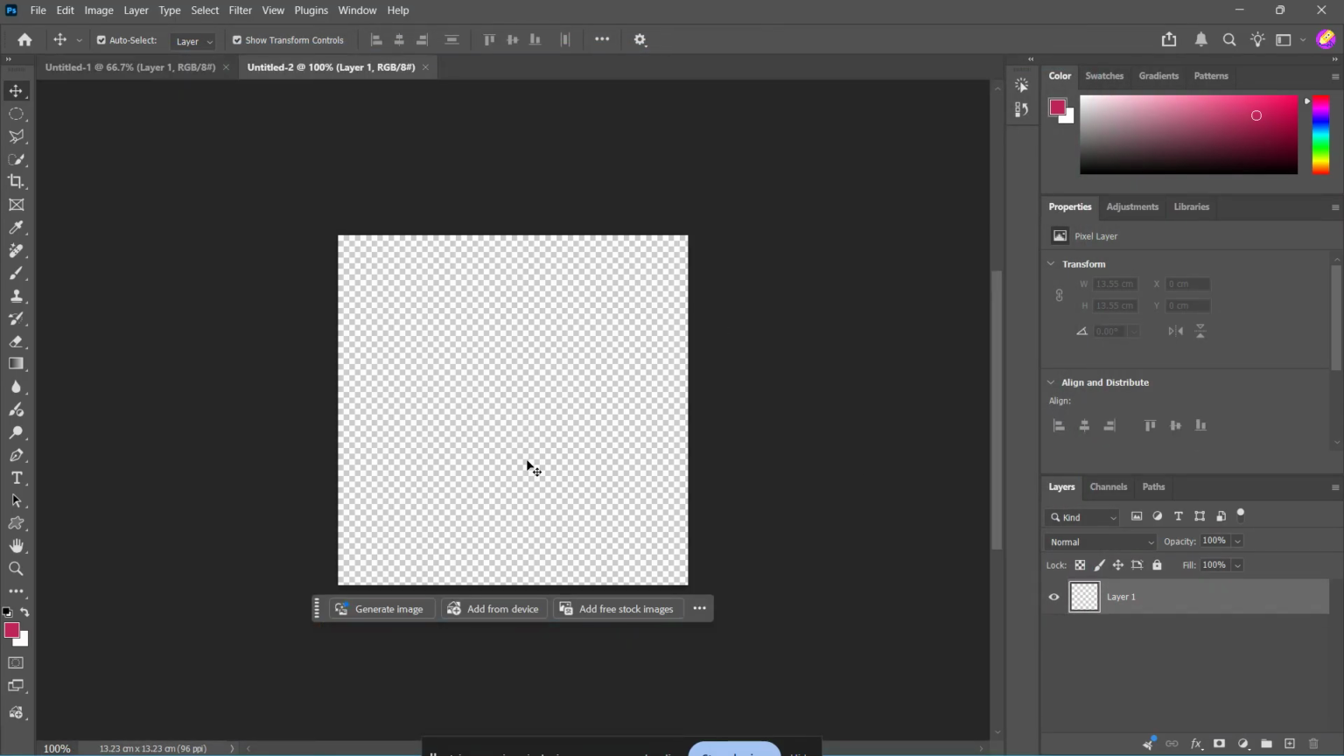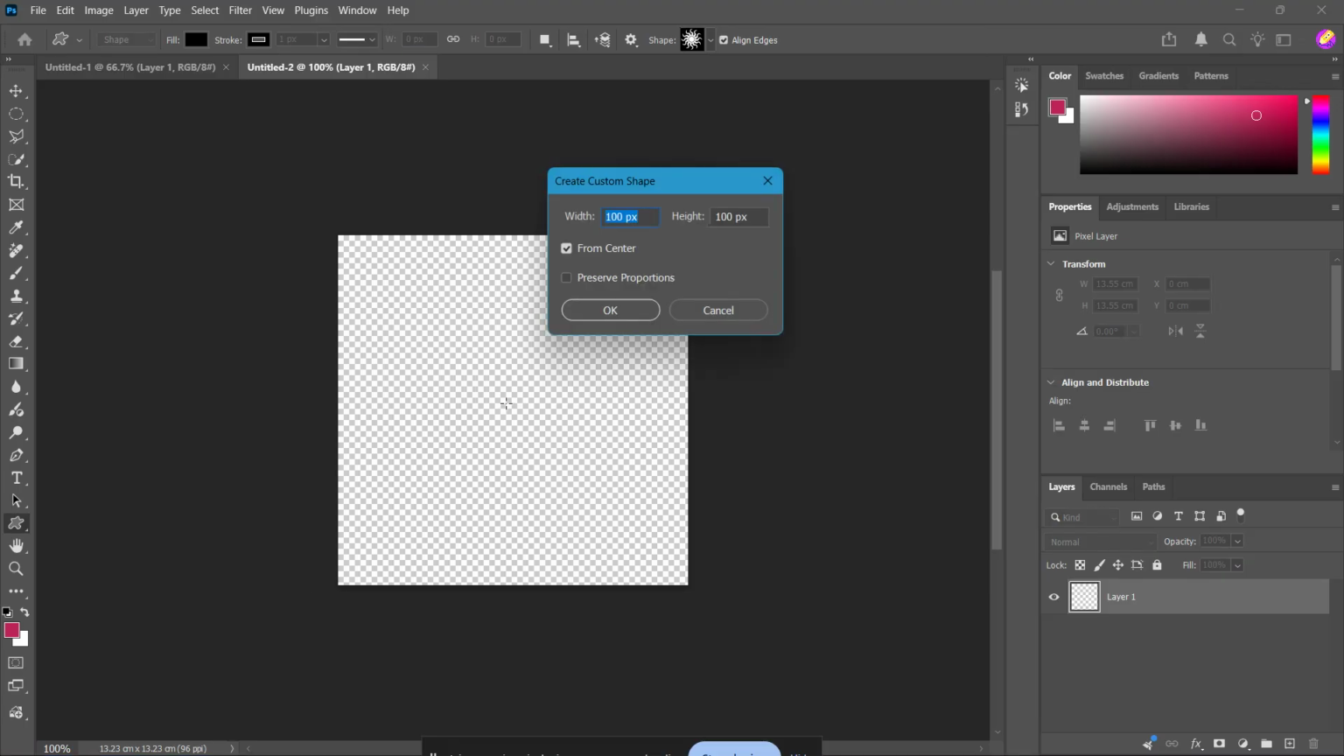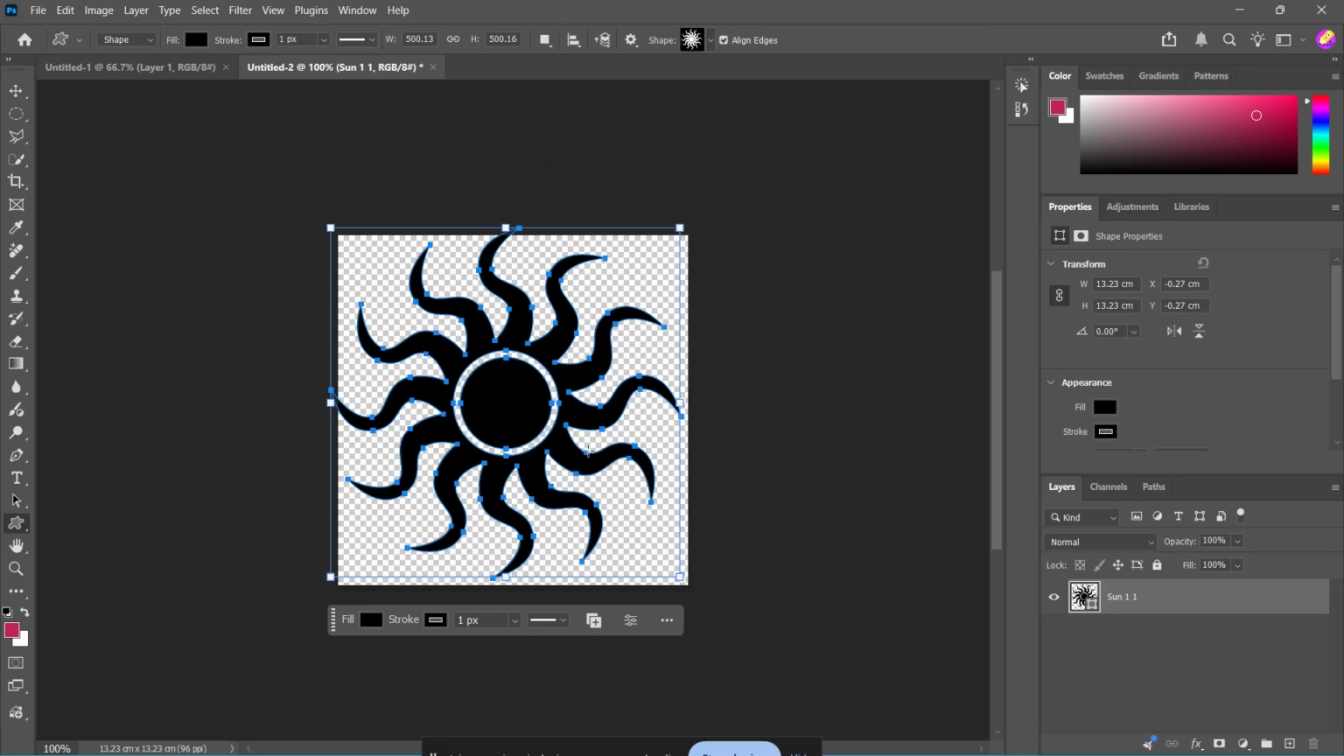Now it's time to design your pattern element. This is the part where you can get creative. You can use the brush tool, the custom shape tool, the type tool, or even combine multiple tools together. If you want something simple, you could draw a dot, a flower, a star, a line, or a letter. If you want something more detailed, you can build a small illustration or icon. Try placing your design in the center of the canvas first, because that makes it easier to control the pattern as you build it. The goal here is to create a design that can repeat cleanly when tiled.